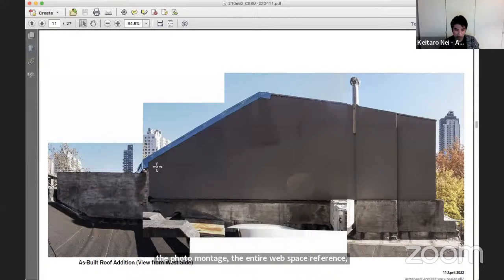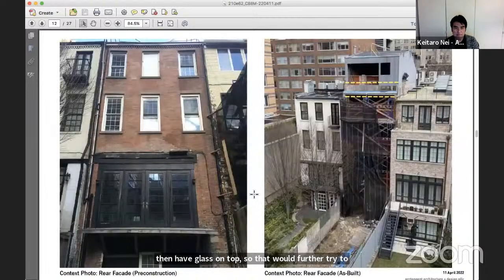One of the things that we are going to do, beyond just dismantling the roof addition, we are going to bring down the parapet, I believe about 18 to 24 inches down, and then have glass on top. So that would further try to reduce the massing. These are sort of older photos of the rear. This was pre-construction, and this is a little bit later.